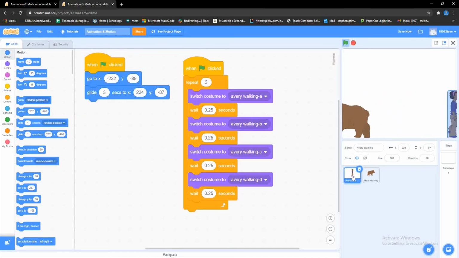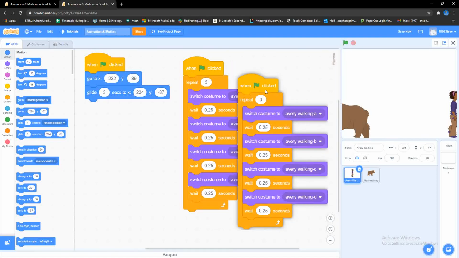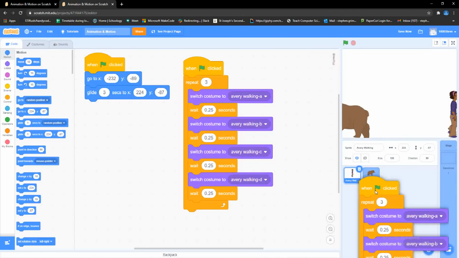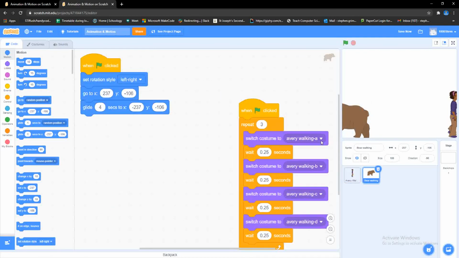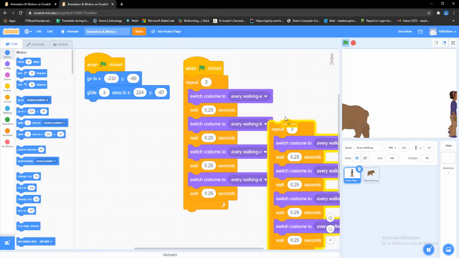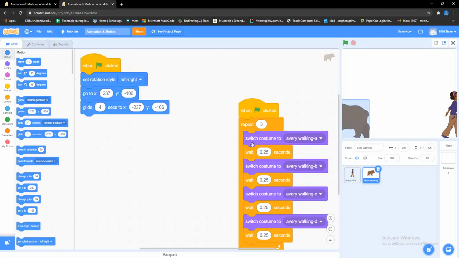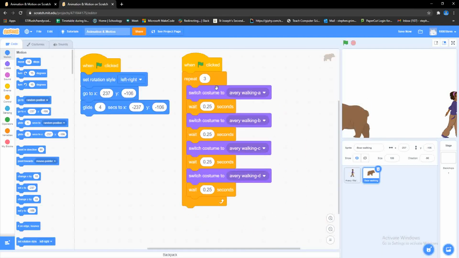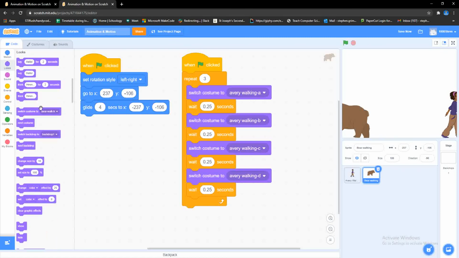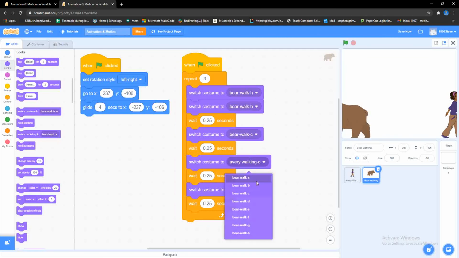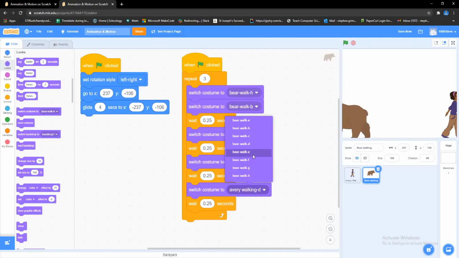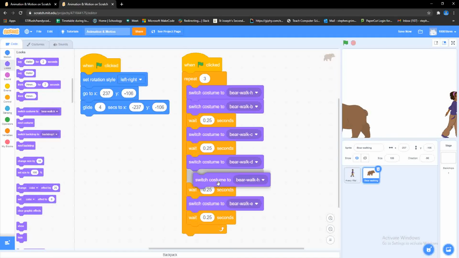Cool. And we're going to duplicate this. I think I can drop this onto the bear. Oh, there we go. Cool. I'm going to delete this one because I don't need it. So in the bear, now that's Avery. I don't need Avery. So I actually just need to switch it. Okay. Bear walk B. Bear walk C. Now you can do this manually. That's totally fine. E, F.